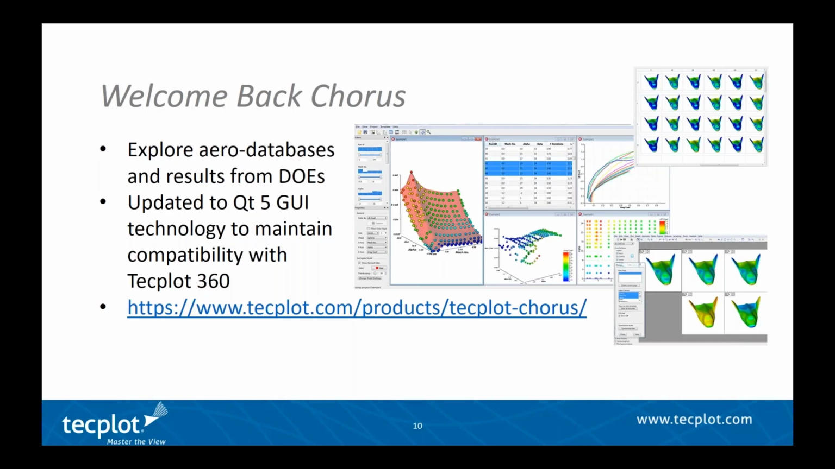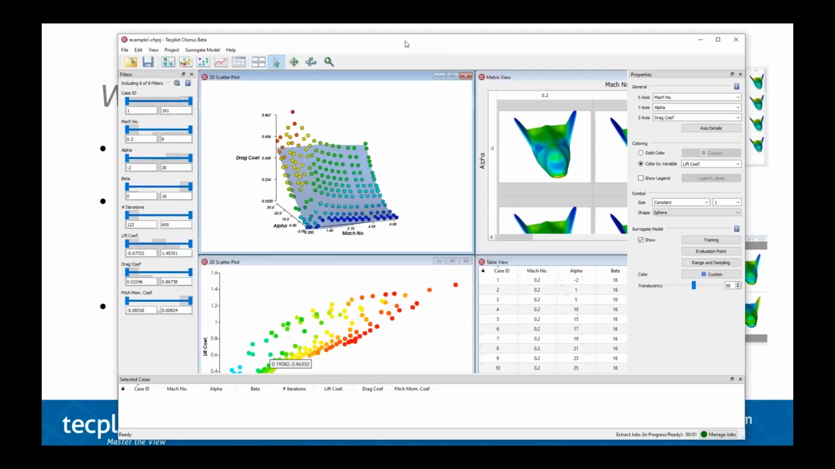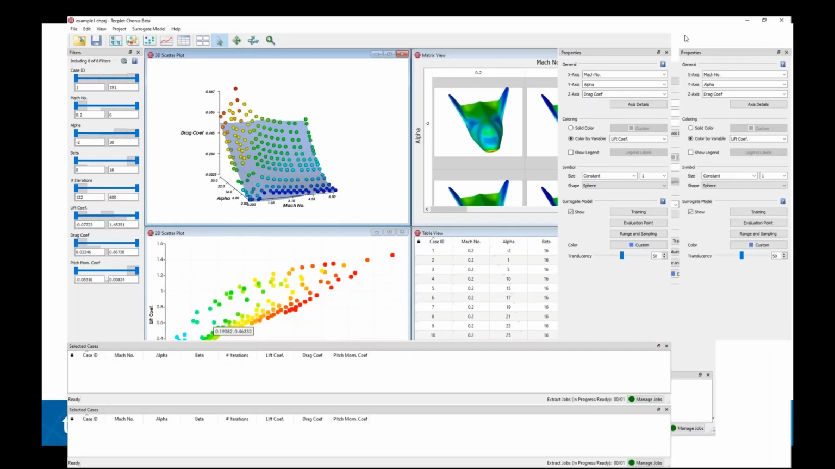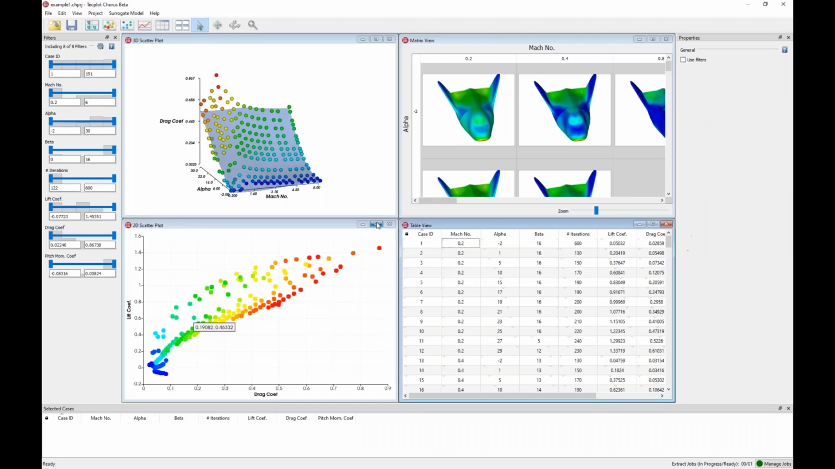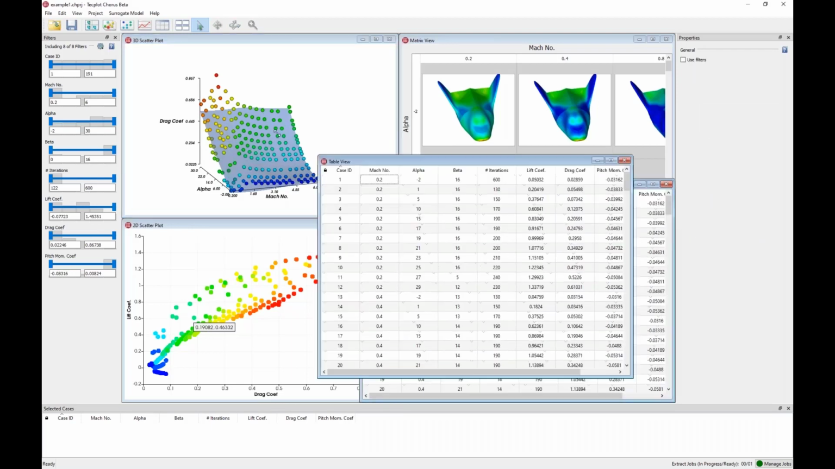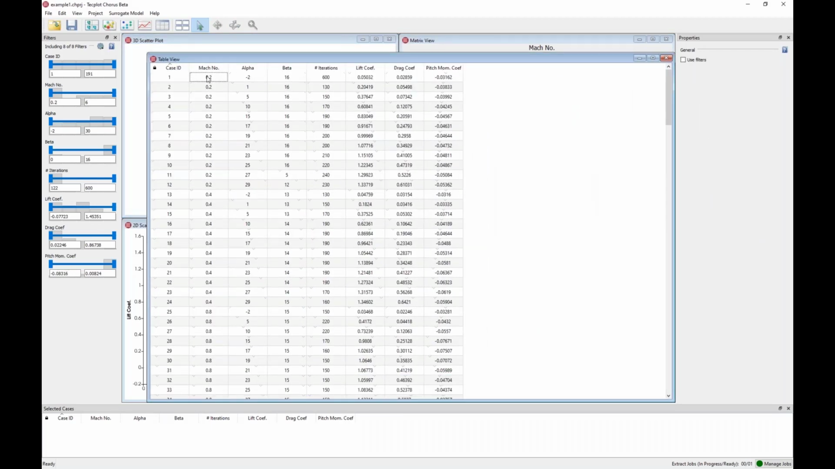So it's going to be compatible with the newest version of Tecplot 360, and you can find all sorts of information there. So let me bring Tecplot Chorus into view and show you what it can do. What we're looking at here is a small aero database. We did a number of simulations of a vehicle, and we varied Mach, alpha, and beta.